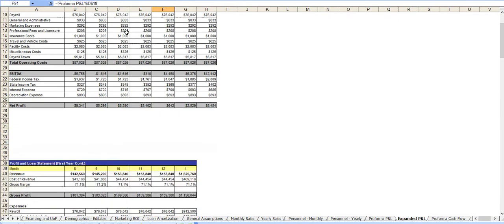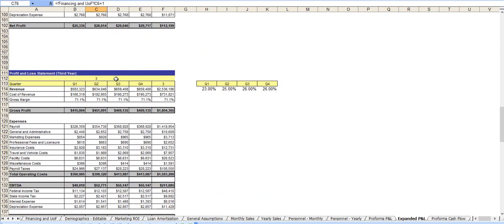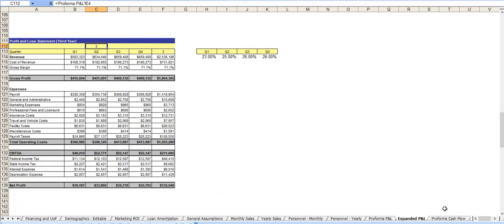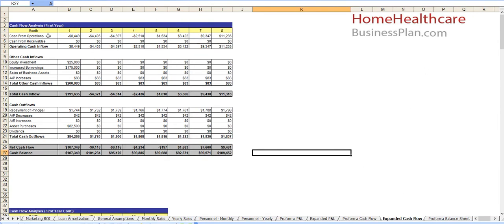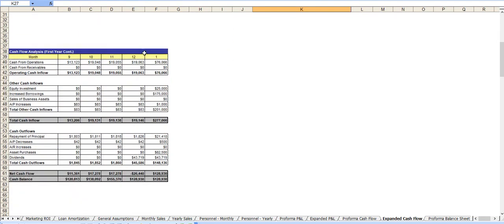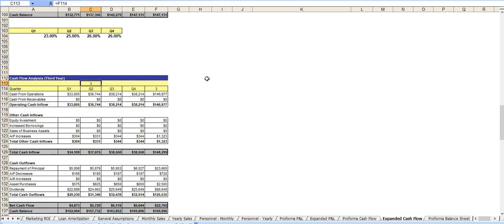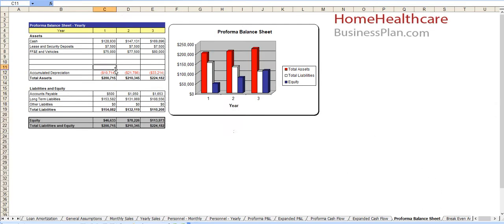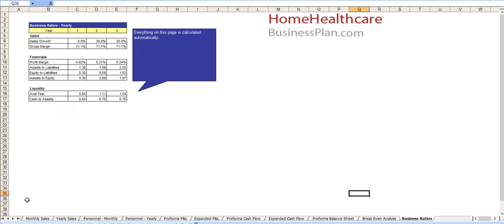Monthly profit and loss statements for year 1, quarterly for year 2, and then quarterly for year 3. Same thing with the cash flow analysis. All of this is done on an automated basis for you. For the first year, the cash flow analysis is also done on a monthly basis, quarterly for year 2, quarterly for year 3, and of course your balance sheet, break-even analysis, and business ratios page.